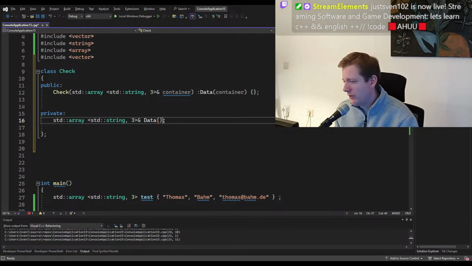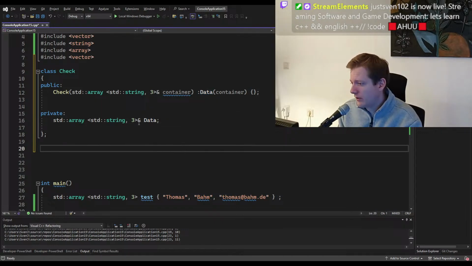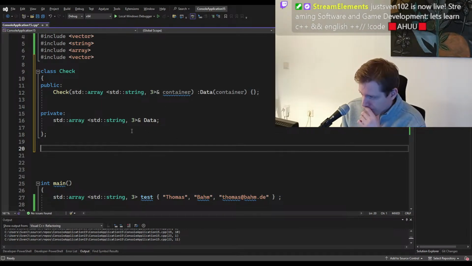Can we do it without the initialization, like just like this? This is gonna work. Huh. This is interesting. So we can do it like this. This is cool. So we can work with that.